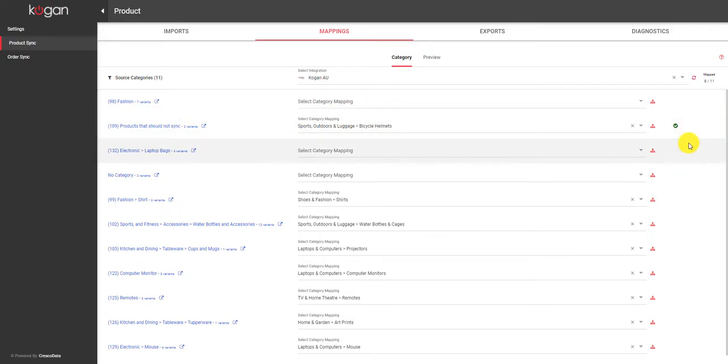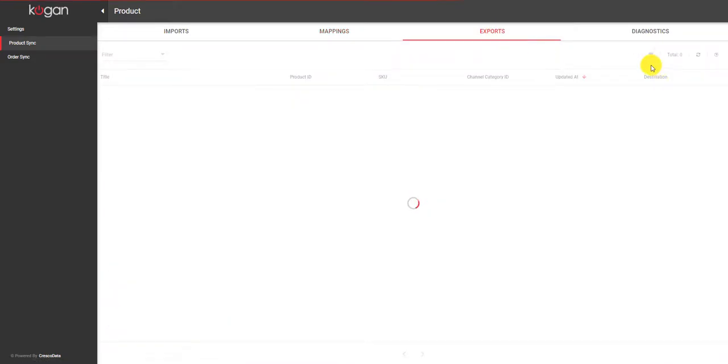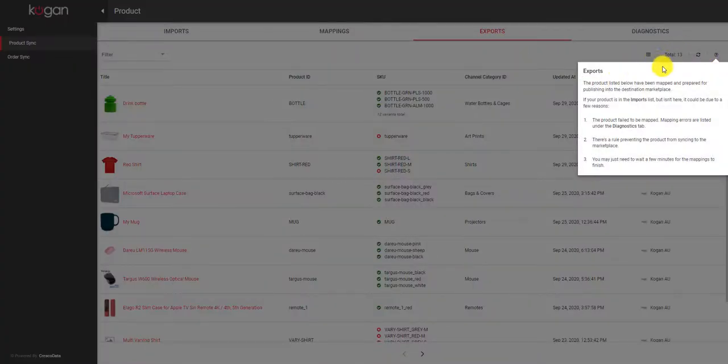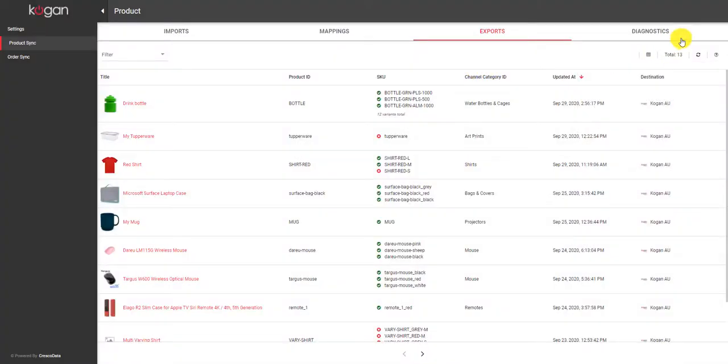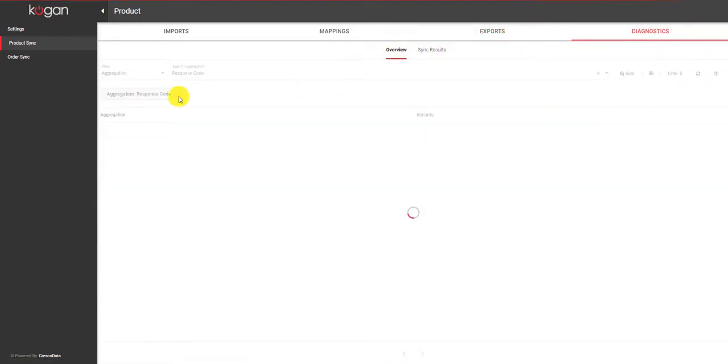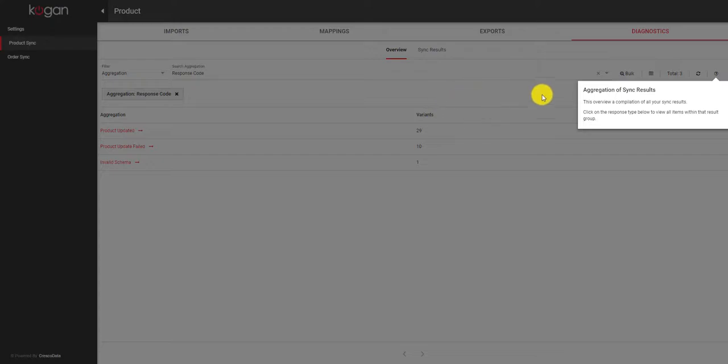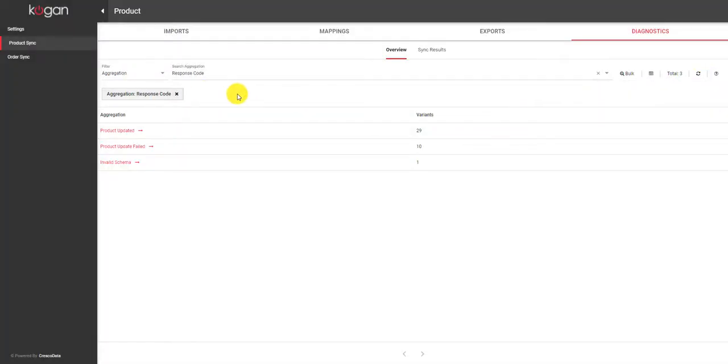Upon mapping a category, then we will synchronize the products to Kogan.com, and then you can review what has been exported to Kogan under the Export tab. And then finally, you've got a Diagnostics tab, which highlights any issues that may have occurred when publishing to Kogan.com. So this is a summary of the high-level responses.